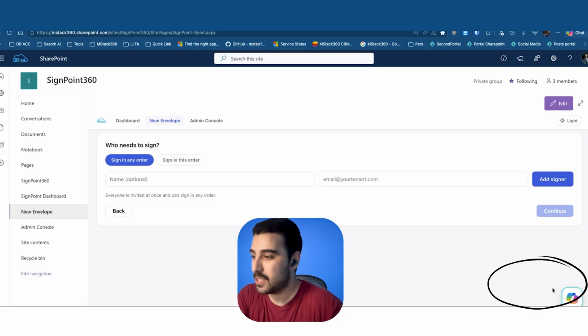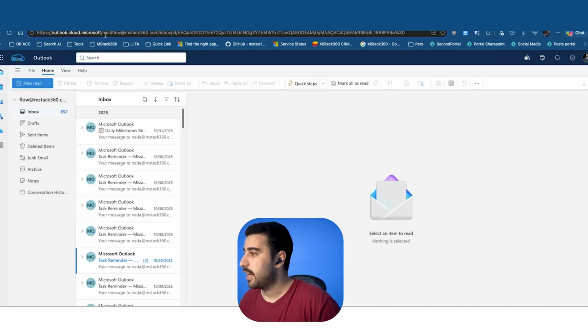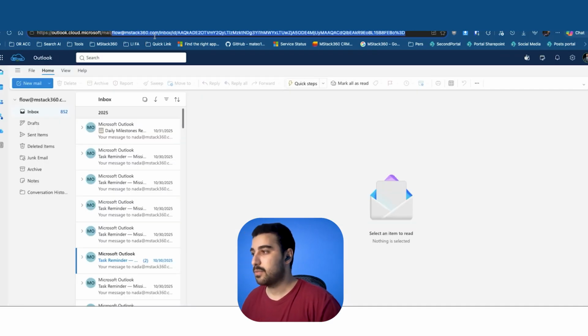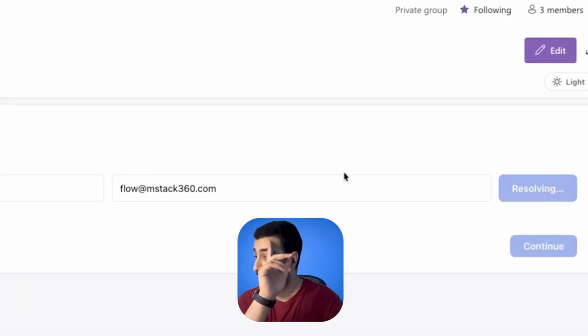Then once I hit done, I go to continue. Then I add a client name, Sherry, for example, and then I have an email to test with. It's called Flow, just a testing demo. So I add a signer.